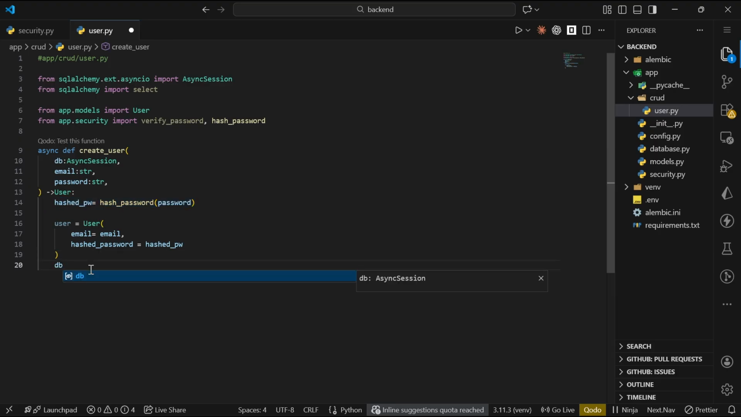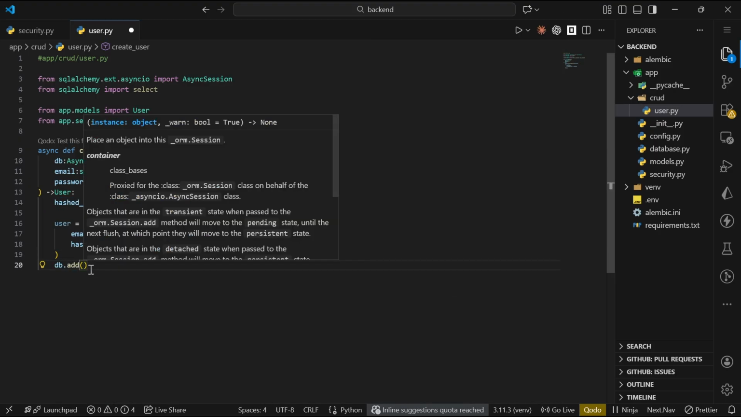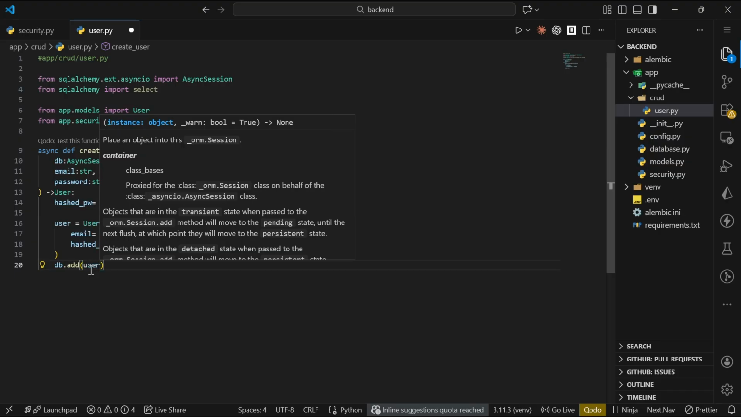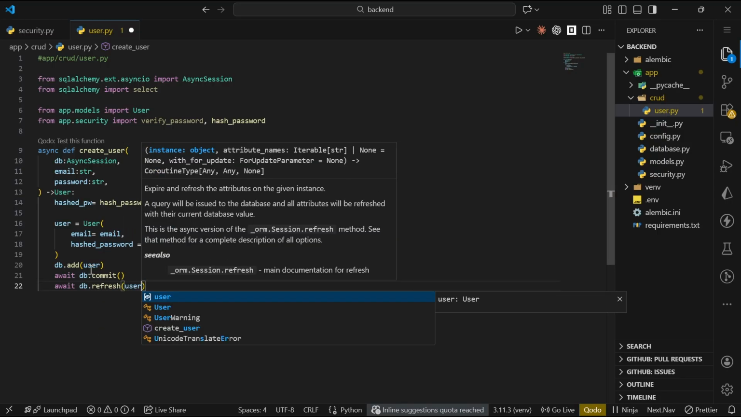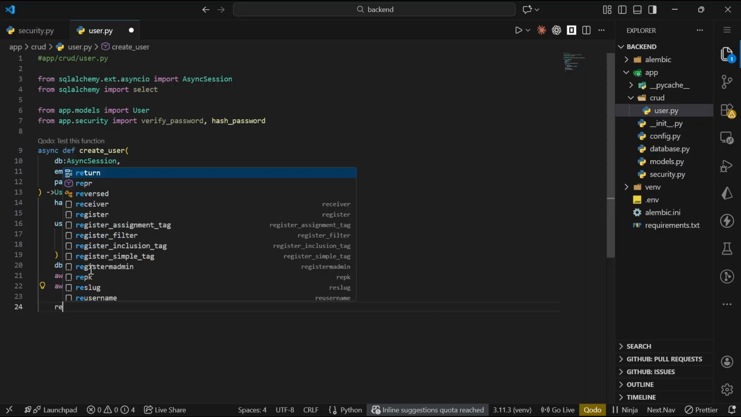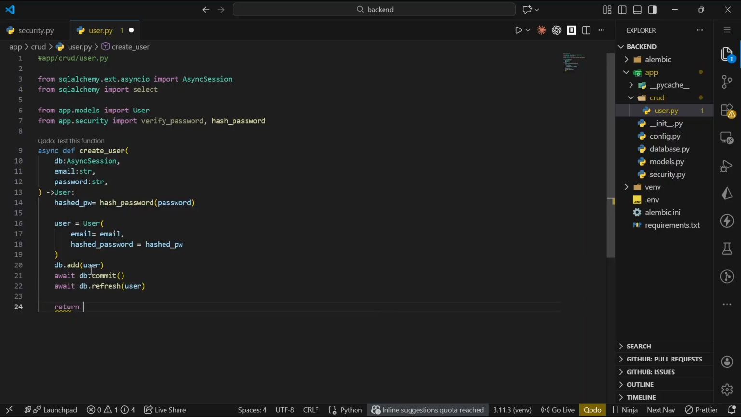Then you're going to have the DB, and then you're going to add the user, just like that. And then you're going to await commit the changes to the database, commit the new user, and then you're going to await refresh, to refresh our database and have the changes, and it's going to be the user. And then you're going to return the user. As simple as that, just like that.